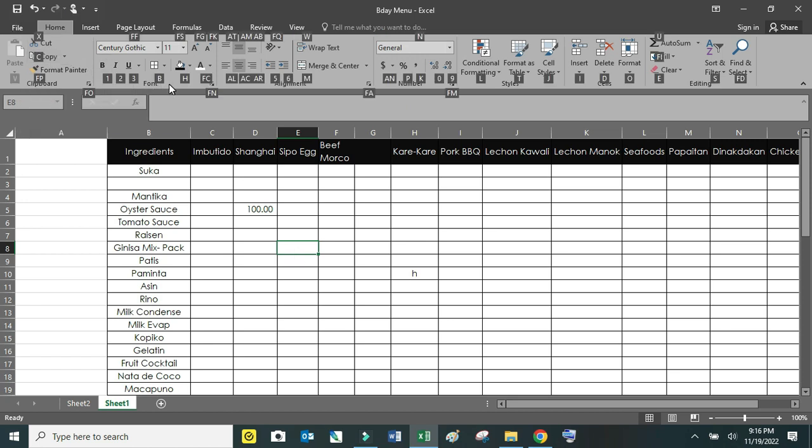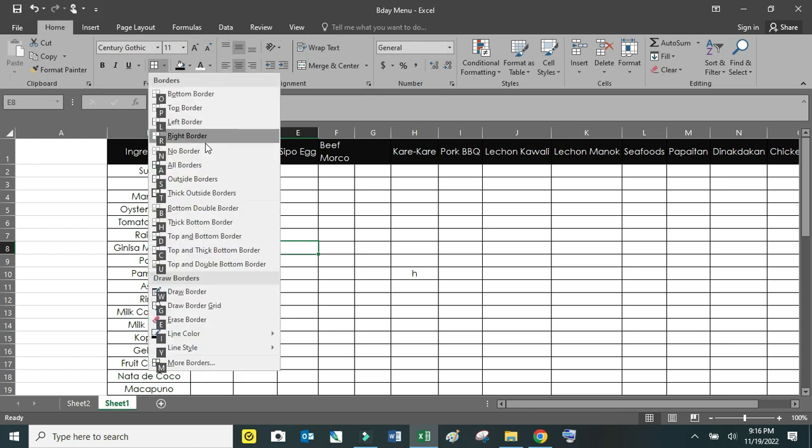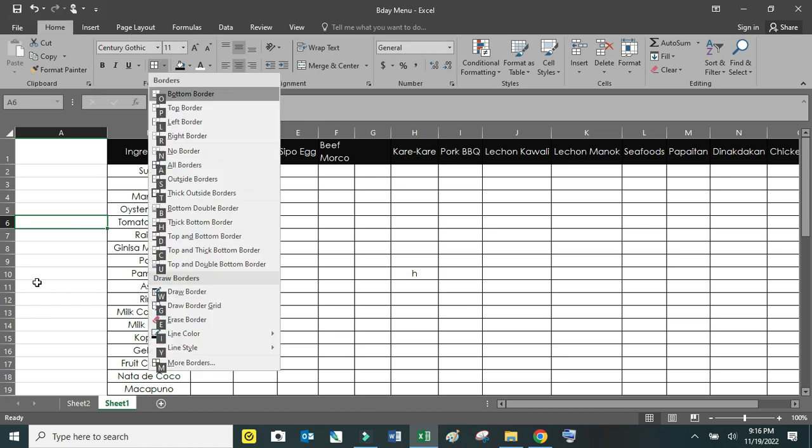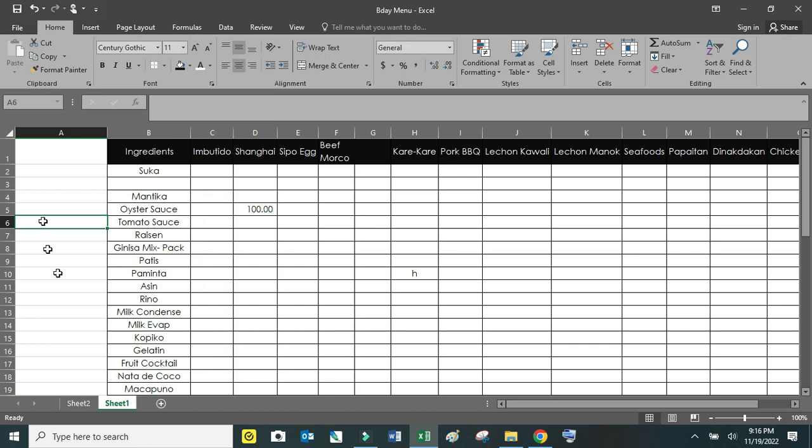And if you want the shortcut keys for border, click B, and you will see also a lot of letters here. Like if you select all borders, A. So for example here, Alt H B A. So you'll have a full border. If you want to remove this border, Alt H B N. So now it's empty.